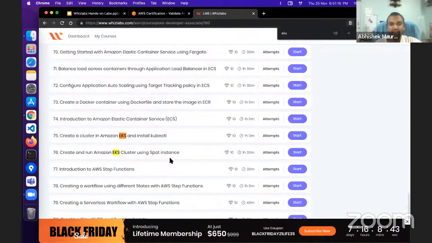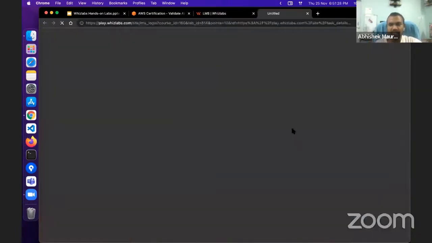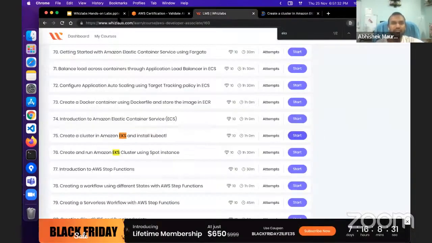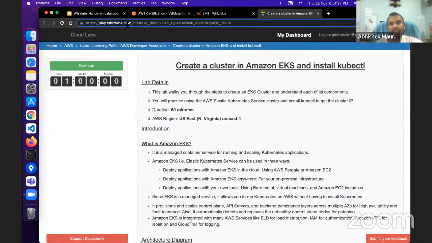So I just searched for EKS, and currently on EKS we have two labs. One is create a cluster and install kubectl. This is a basic lab that guides you on how you can create a cluster and install kubectl. So let's click on the start button. As you click on the start button, you will be diverted from wizlabs.com to play.wizlabs.com, which is your environment to do the hands-on stuff.